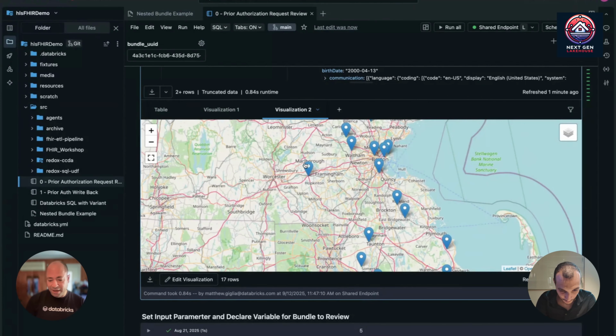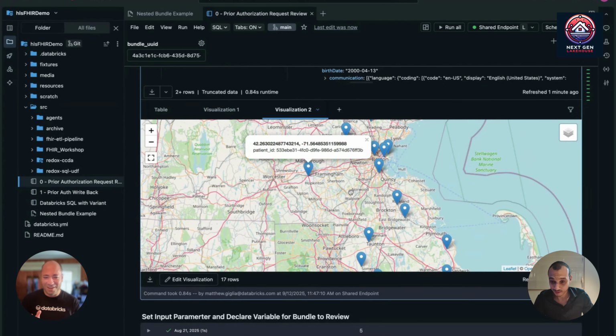So I can just click save on there. And now I can just drill in here and have this map really easily. I don't have to code that anymore. I love that.